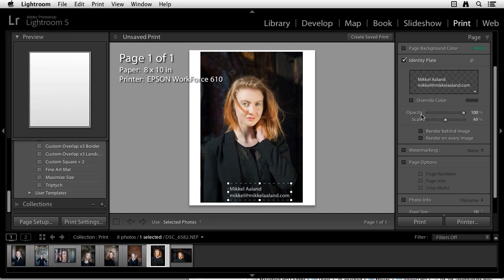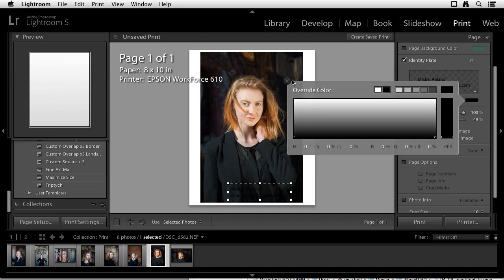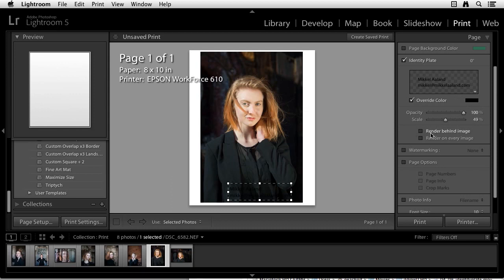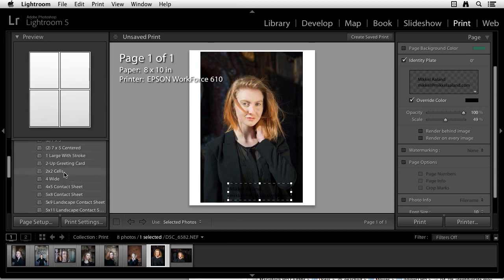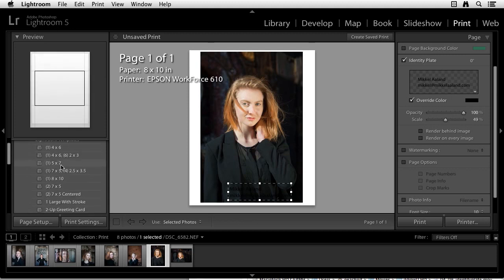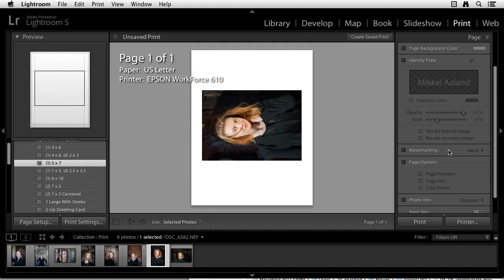You can also change the color by selecting override color and picking from the color picker here. And you can render behind the image, which really, when you think about it, doesn't make that much sense unless you have an image that's running pretty small. Let me see if I can give you an example of when that might be useful. Let's say it's running 5:7, we select identity plate, render behind the image.